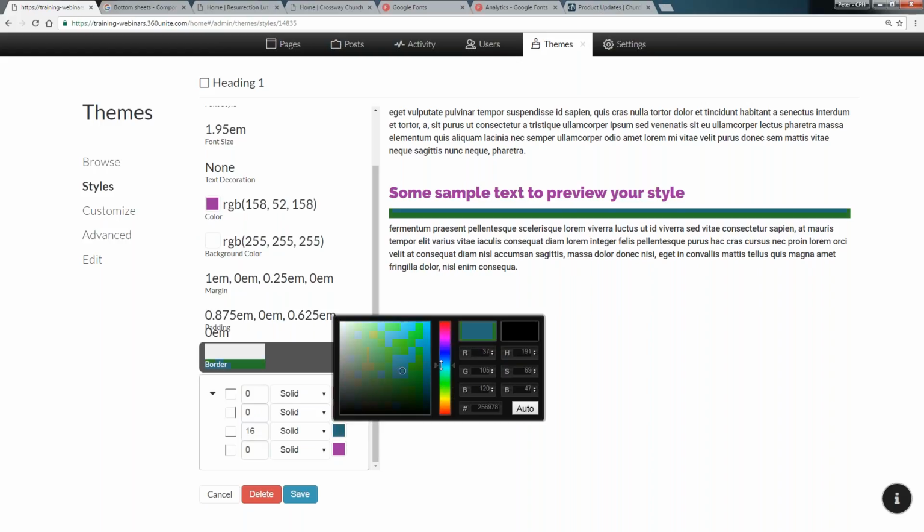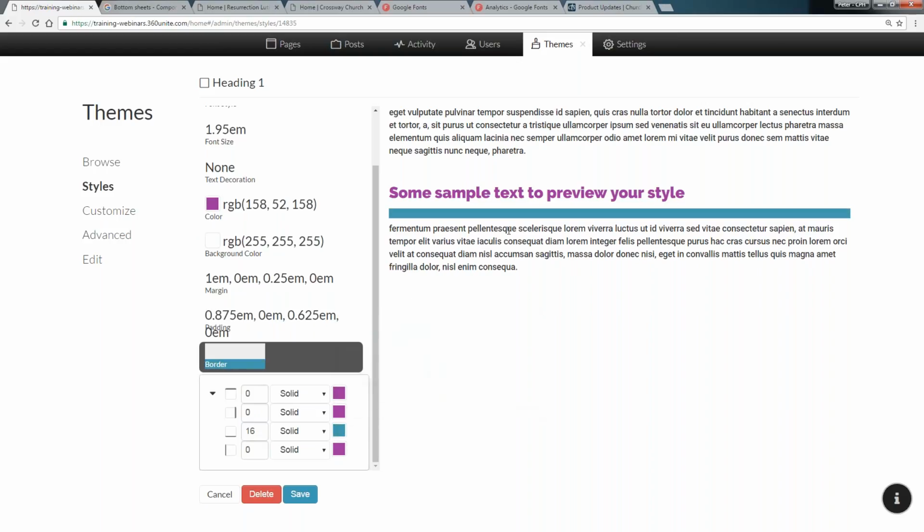You can see here that my color schemes are not necessarily the best in the world. That's why I had other designers work on it.